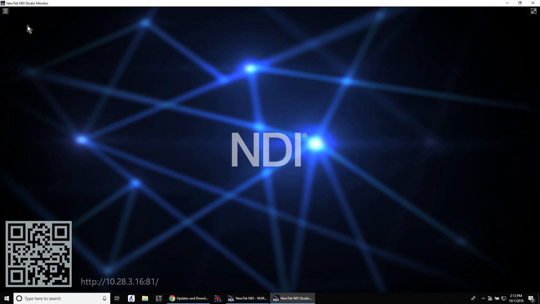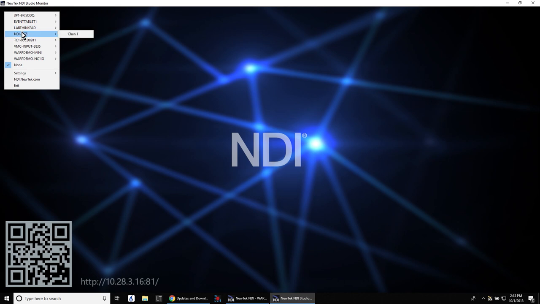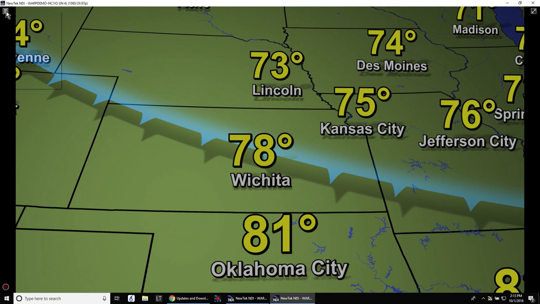So let's go through some of the basics here. So on the top left corner, we have this little box with three lines on it. And this allows us to view any live NDI video source coming across our network. So for example, let me go ahead and see what's going on the weather on my NC1IO. All right, temperatures are looking pretty good.